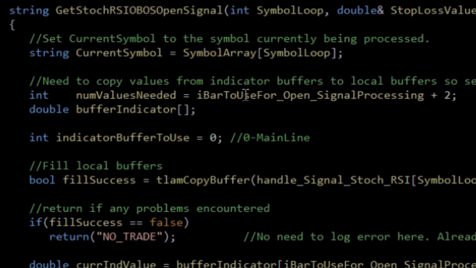So here, the first thing that we need to do is to copy the indicator values from the indicator itself to a local buffer. The local buffer in my case is just called buffer indicator, and I use this function called tlamcopyBuffer to copy those values for me. But this function is exactly the same as the standard copyBuffer function that's available in MQL5, but just with some additional error checking, and also the command to set that buffer array as a series. So it's just a convenience helper function, if you like, but you can do exactly the same in standard MQL5 using the copy buffer and the array set as series function. Now, obviously, if there's an error with that, then I will not allow a trade to be opened. So I just return this value so that my EA knows that it mustn't take any action.